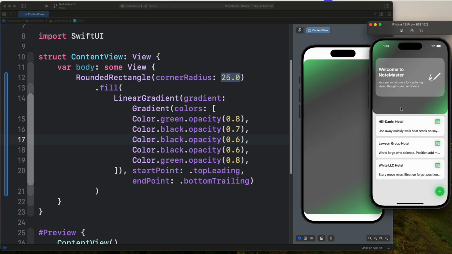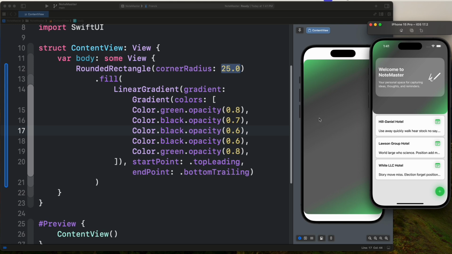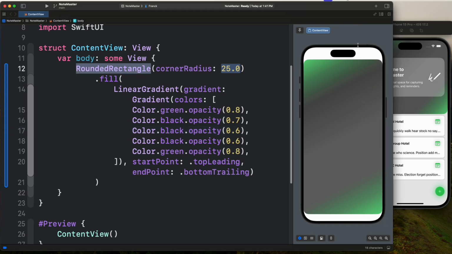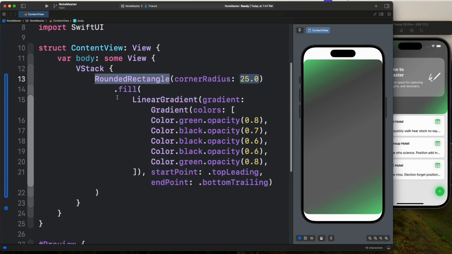Now what we want to do, we want to reduce the frame of this rounded rectangle, okay? And how can we do that? In order to do that, what we want to do, we want to specify the height of this rounded rectangle based on the phone height, okay? And in order for us to get the phone height, what we want to do is to wrap this into a geometry reader, okay? So let's do that. If I come here and do a right click and I embed into a VStack, but instead of a VStack, what I want is a geometry reader.